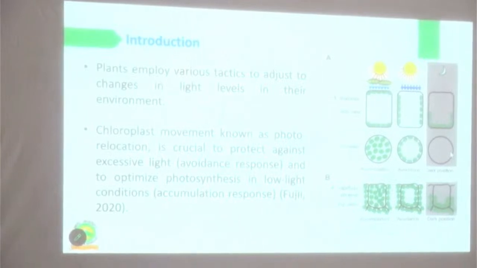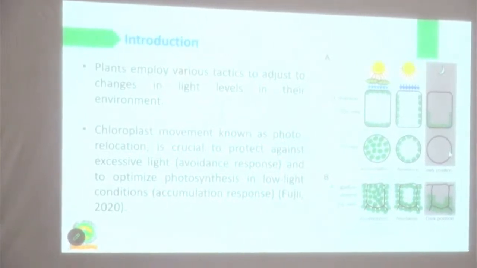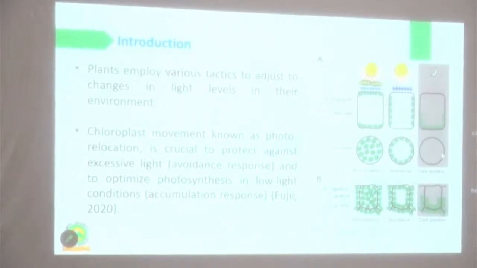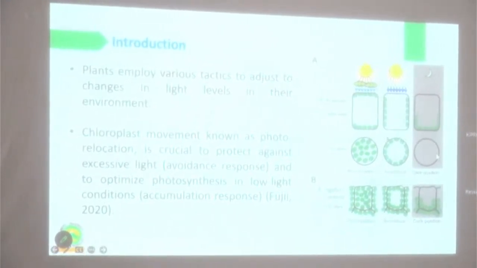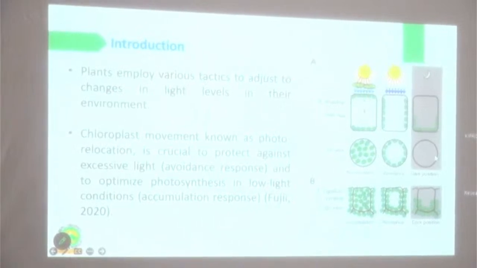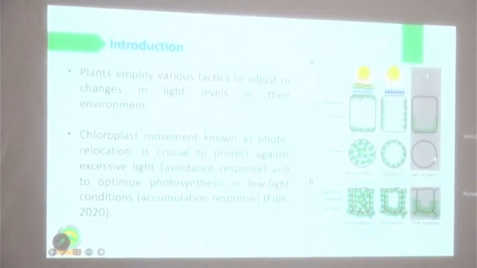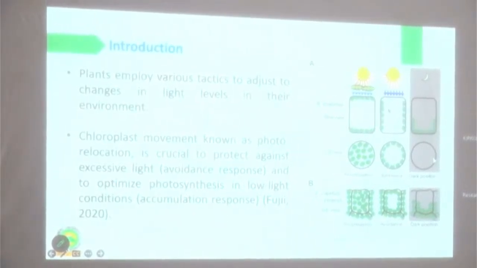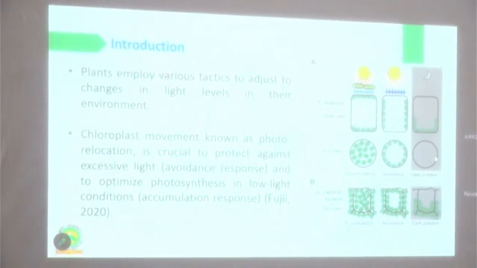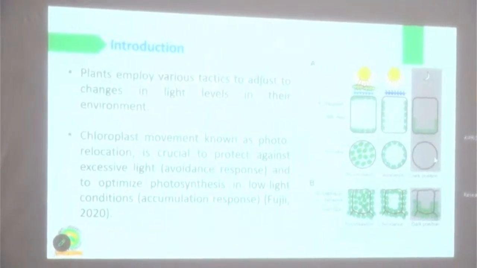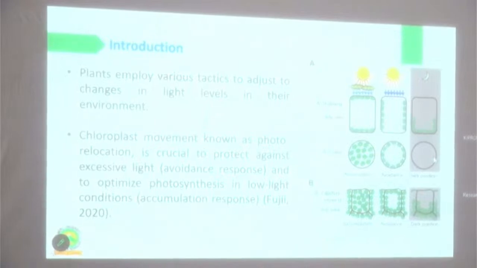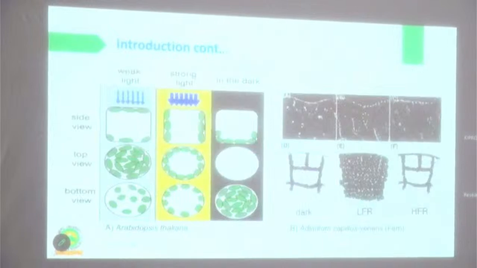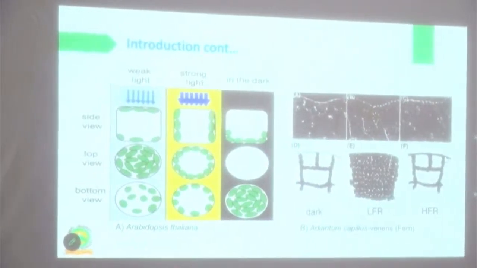So we can see a diagram there. This is a diagram of Arabidopsis thaliana showing accumulation response, as you can see in the first image here. In an accumulation response the chloroplasts are accumulating towards the source of light. In the second one, you can see an avoidance response, where the chloroplasts are moving to the anticlinal cell walls in order to avoid photodamage. So this has been done in different plants so far.